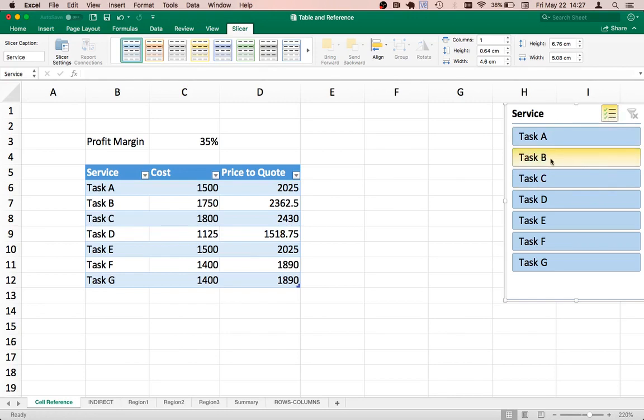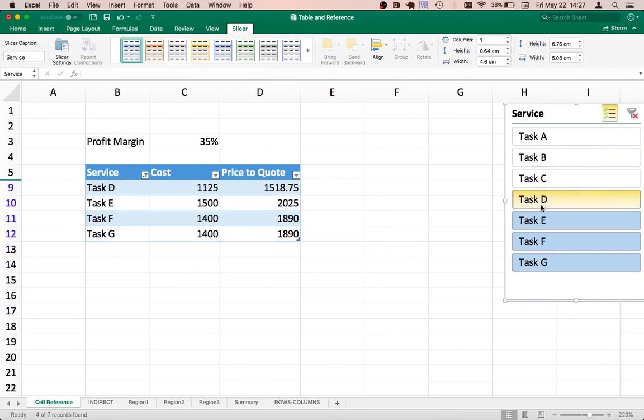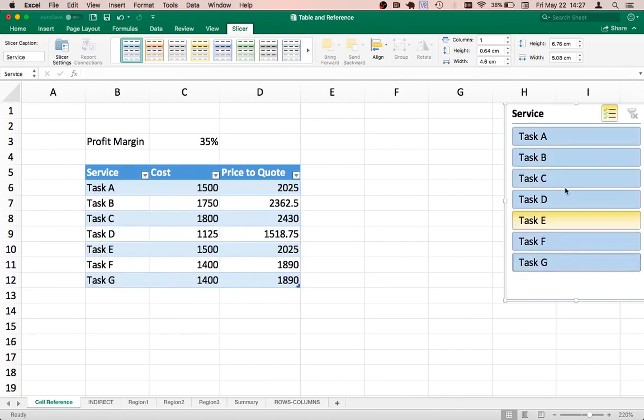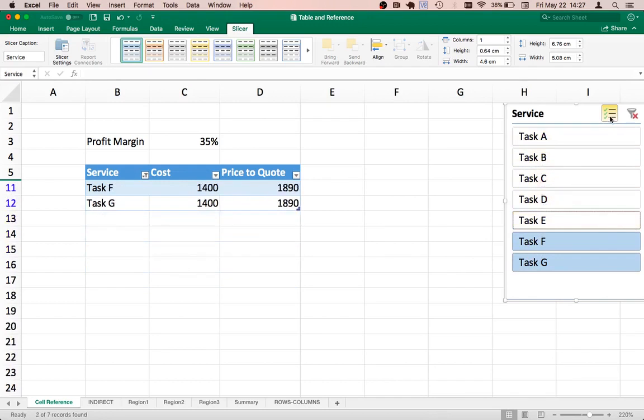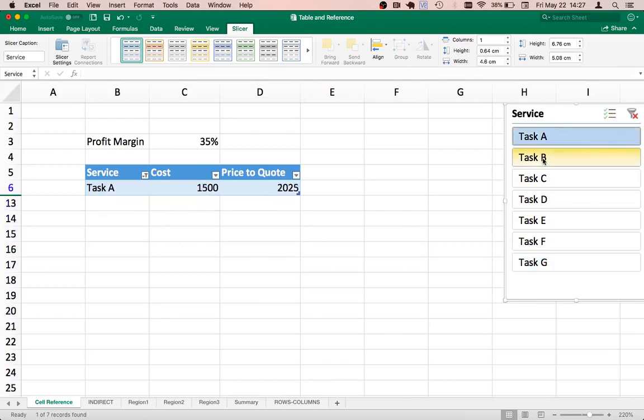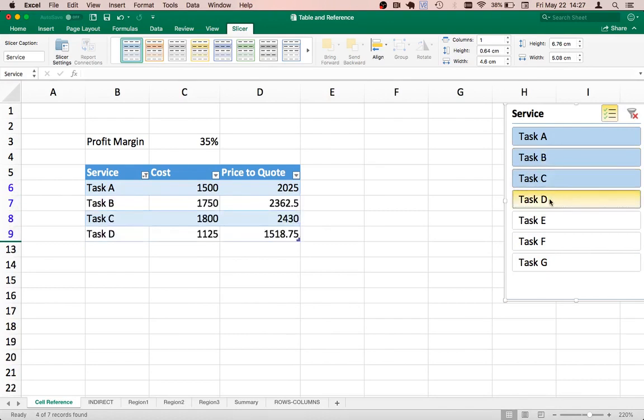So I'll select that. I'll say I want to see task A, and for here I'm just removing everything for now. Let me just remove this first. So here I'm selecting only task A. If I do multi-select, I can select task A and task B. So I can go in and do that. So this is another way instead of using the filter.